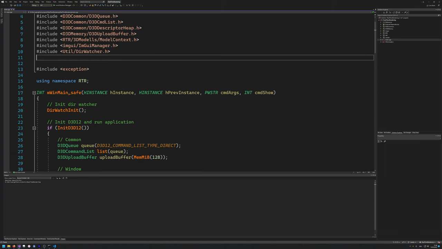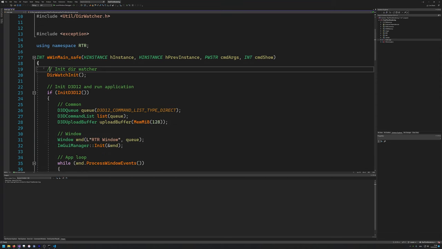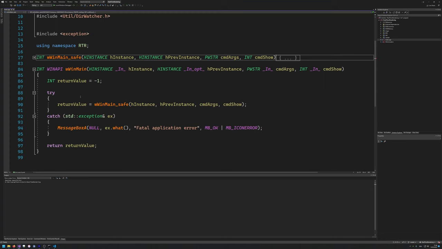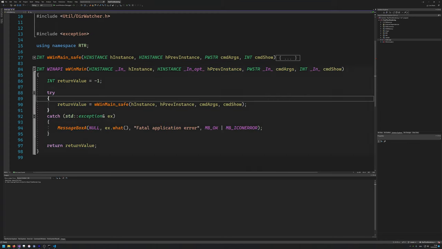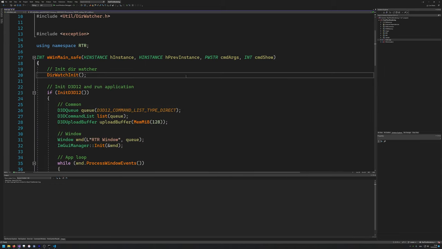All right, so everything takes place in this wWinMainSafe. And down here we have the real WinMain. It's just a little wrapper around the wWinMainSafe that makes it a bit safer to throw exceptions and also see what exceptions were thrown. Alright, so how does this library work?